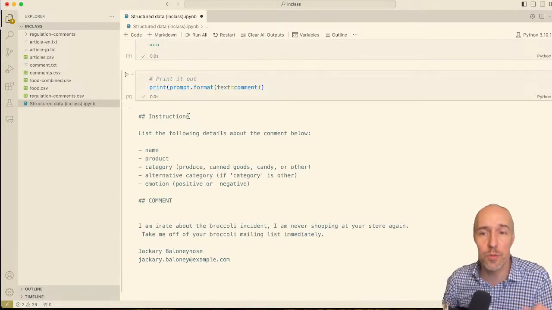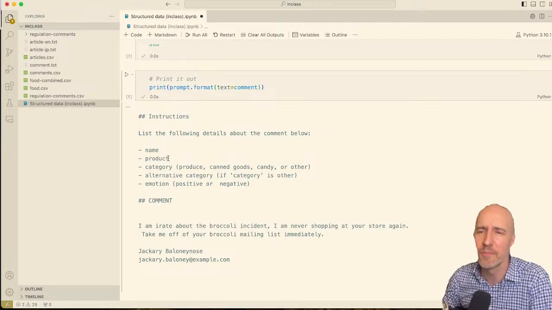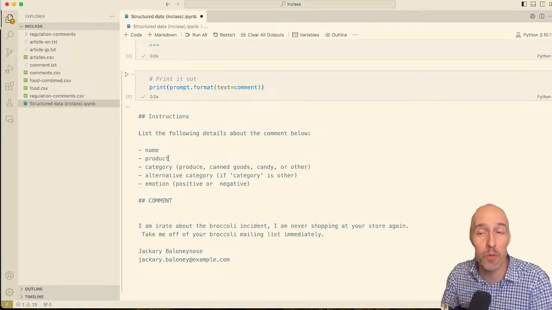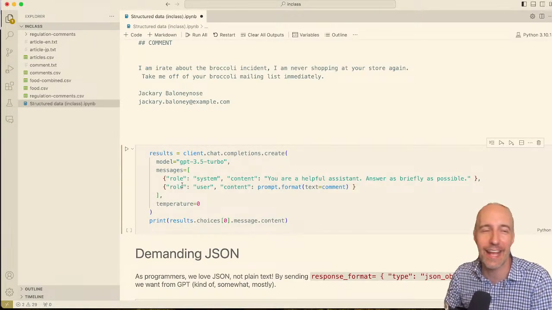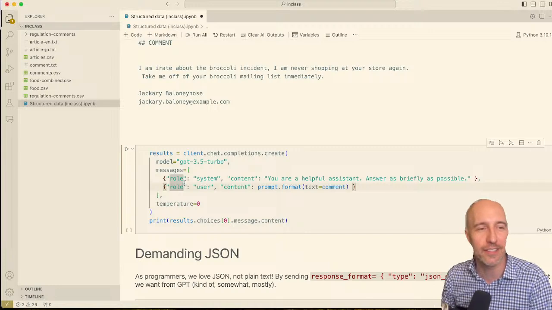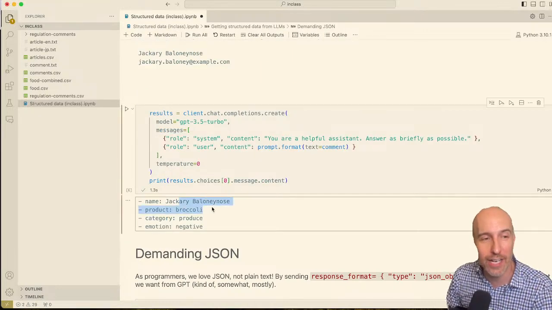And so this is what we're going to end up sending our large language model, which seems like what we would want to do if we're trying to get structured data back. If we're so naive, at the end of these potentially 30 minutes, it's going to be a lot nicer. So when we send this in there, it says name, Jackery Bologna Nose, product broccoli, category produce, emotion negative. Incredible.